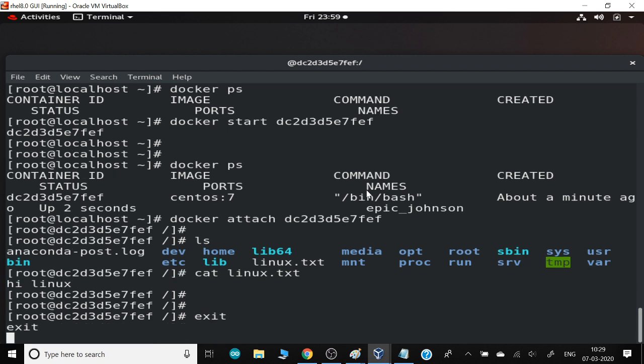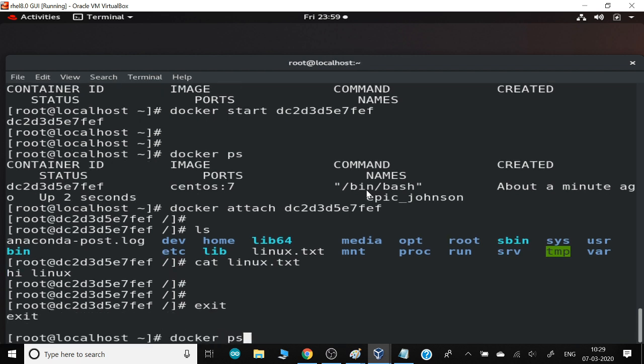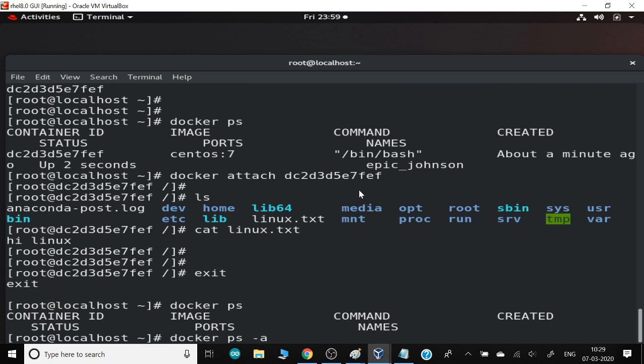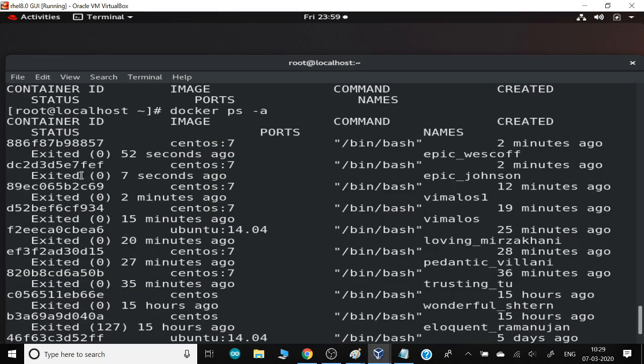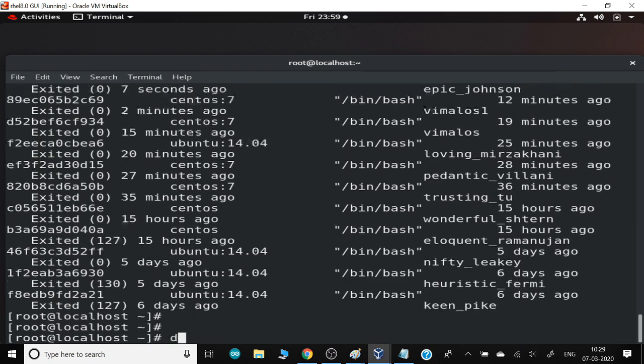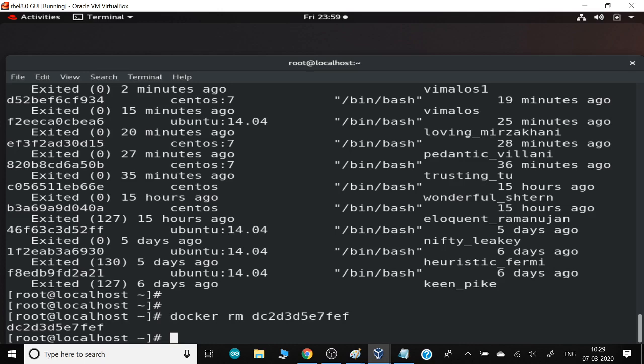For example, this OS is there, it's shut down, but if you see the full list, you can see DC2D is there. If you want to delete it permanently, you can use the command docker rm and delete this. So now it is permanently removed.